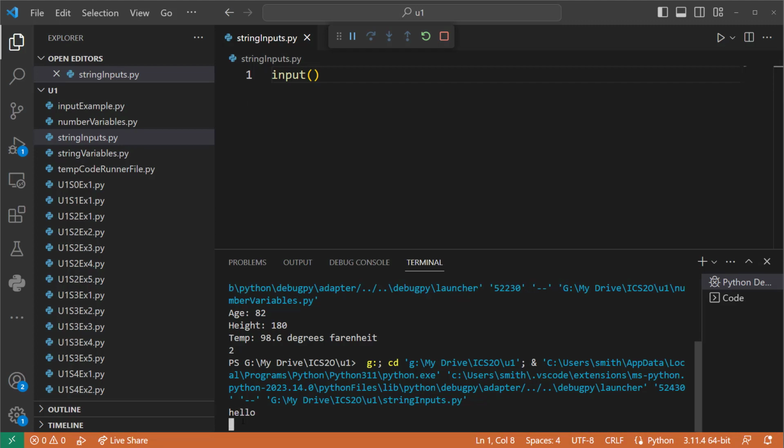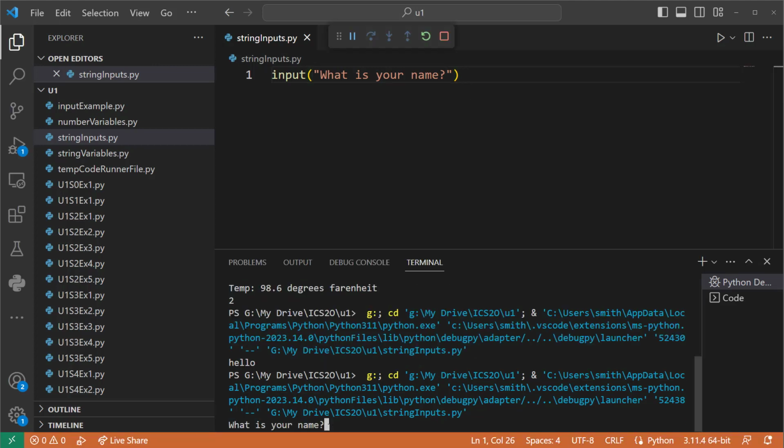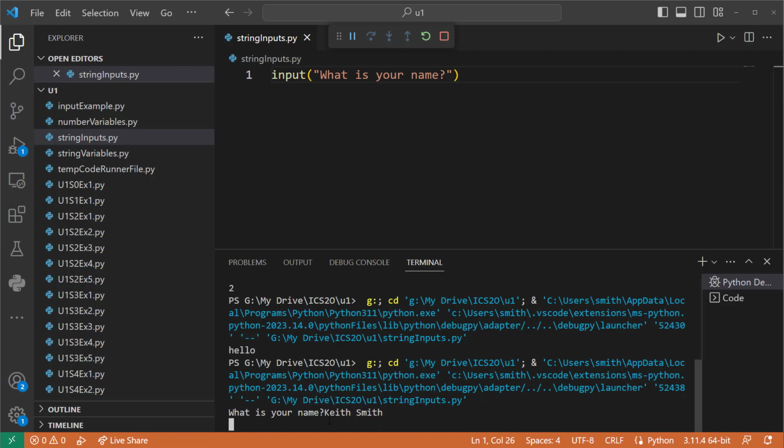So if I say hello, and then I press enter, it will end the program because there's nothing else going on in the program. Well, I can actually give the user instructions on what to input. So I could say, what is your name? Save it, and I'll run it. Now it says, what is your name? And my indicator is right at the end of that. So if I say Keith Smith, which is my name, I press enter. It works, but it's not really doing anything yet.